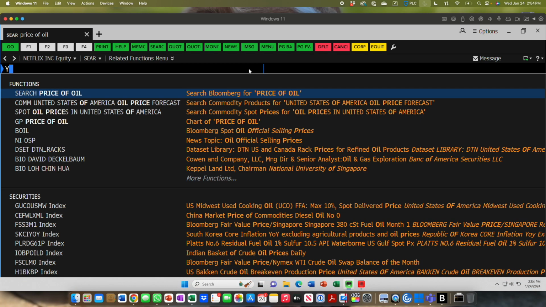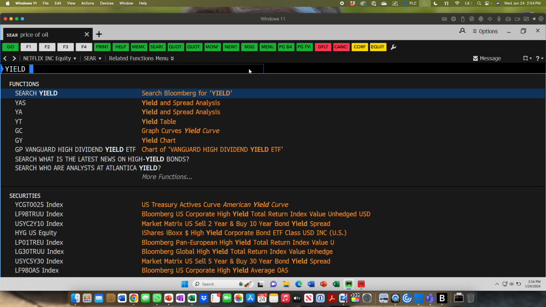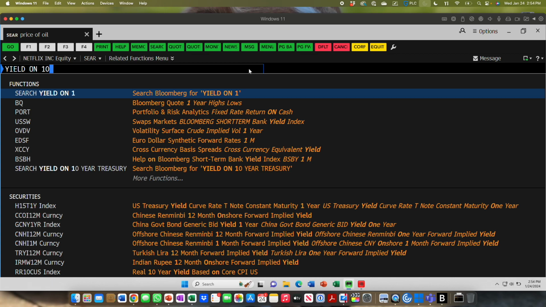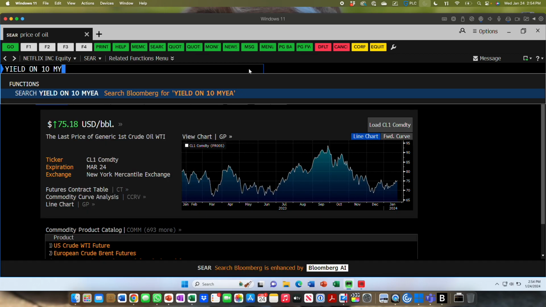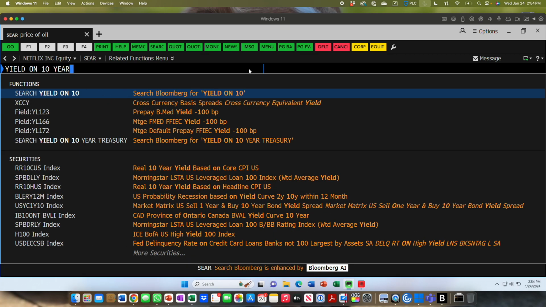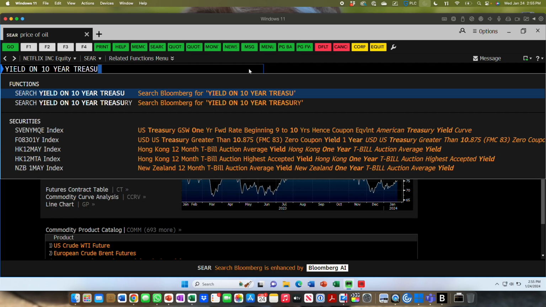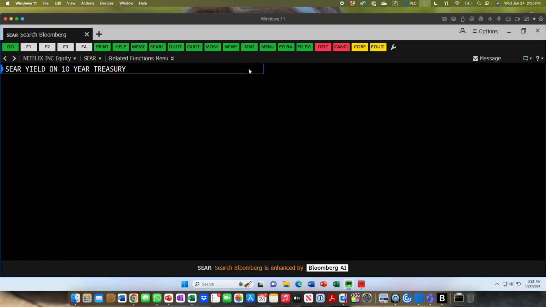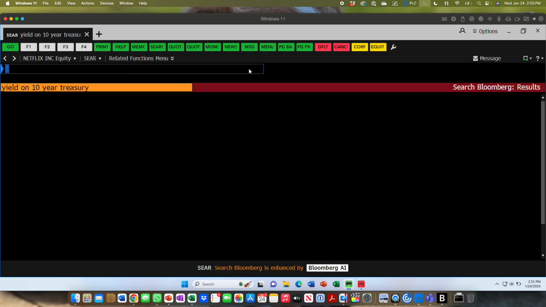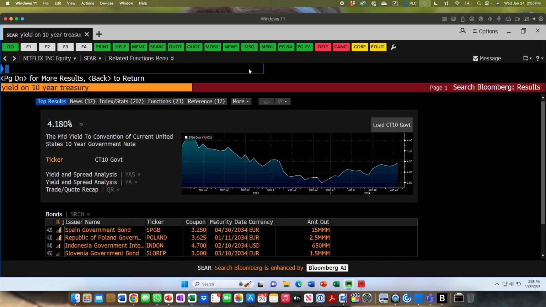Or I can do yield on 10-year Treasury. And so this will give me the real-time yield on the 10-year Treasury, which right now is 4.18%. Okay, so that's one way to do this. All right, but I have other screens that I'll do. And I'll give you a few of them we're going to use this semester.